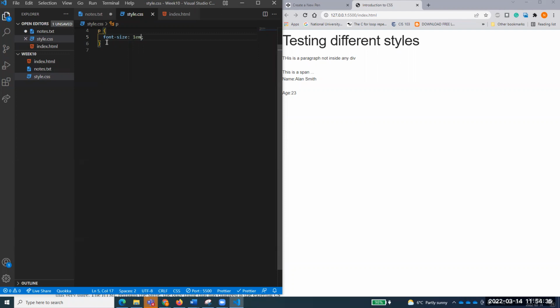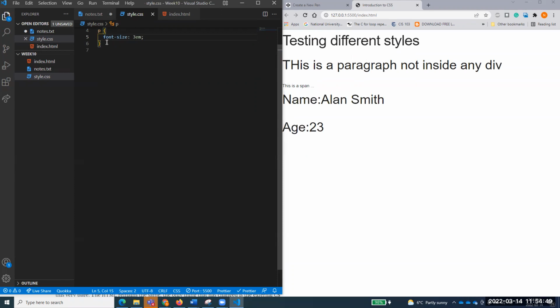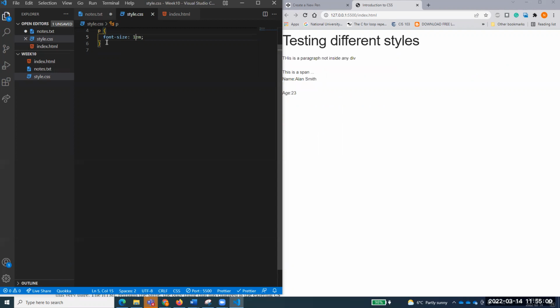Now, if I say 2em, can anyone let me know what size I'm talking about in pixels? If I hit save, you will say yes, 32 pixels. And if I keep on increasing that, the font size keeps on multiplying. Now, interestingly, 1em is the default size, and I can go below 1 as well.